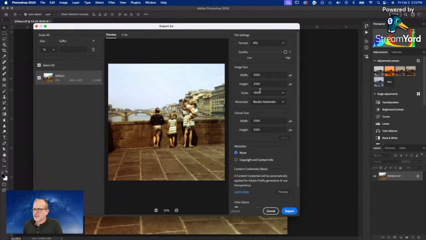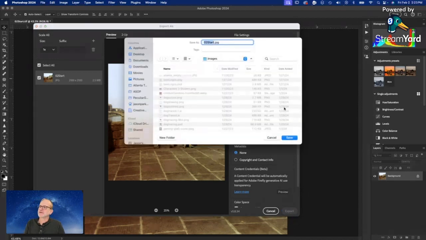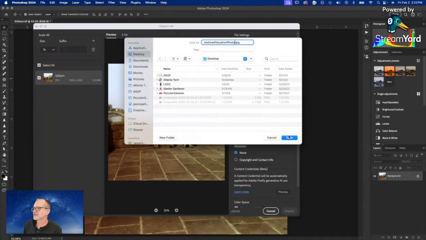I'm going to use the highest quality I can, and I can see it's 2100 by 2100 pixels, which, if you remember, we set the image size at 300. So if we divide 2100 pixels by 300 pixels per inch, we get a 7 by 7 inch image. That's what this image is set up to print as. It can print at other sizes, but that's what it's formatted for. I'll click Export and say Restored Vacation Photo. Save it on my desktop and save.